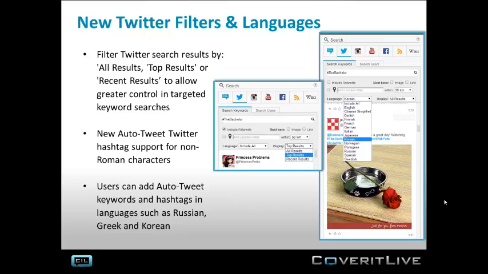And as I mentioned a little earlier, we're now supporting some new auto tweet Twitter hashtag support for non-Roman characters. We've added support for a number of languages that we've already had, and included now Russian, Greek, and Korean, and some other non-Roman character languages. So very exciting for those of you who are using CoveritLive internationally.